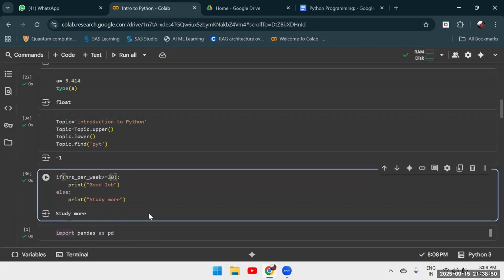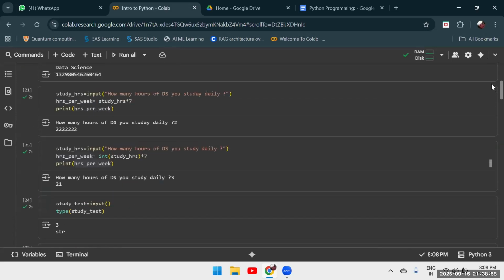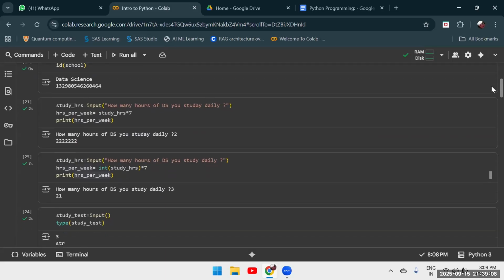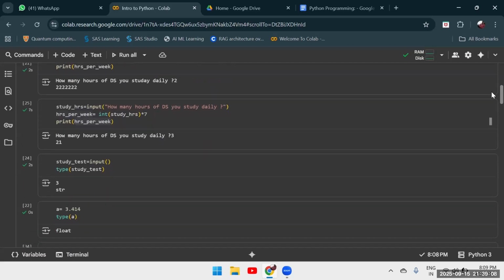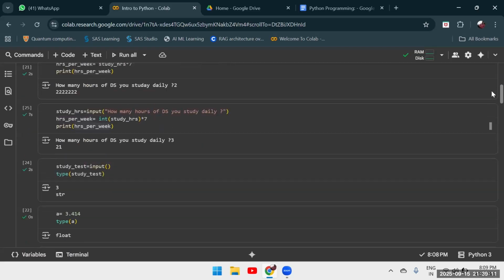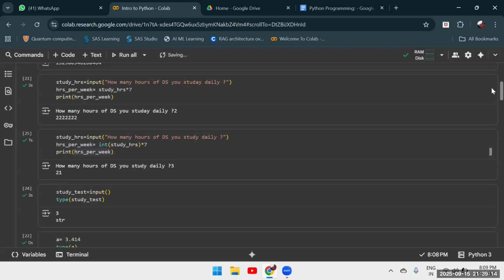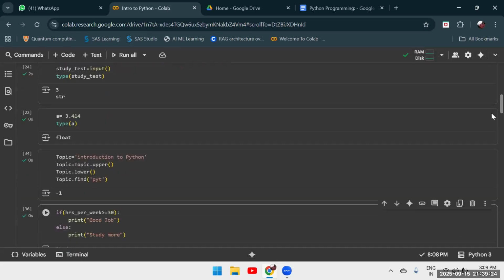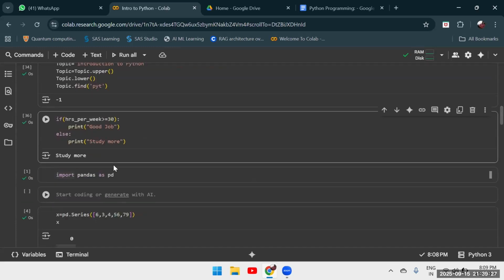How did we declare this hours per week? We declared it on top, right? If you remember that input statement, once the data is assigned, unless you want to remove it, it remains there. Yes, it will continue. So that's the variable value that we declared on top, and the same thing has been taken here.